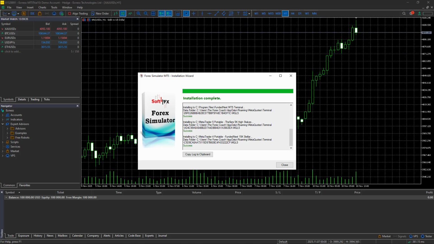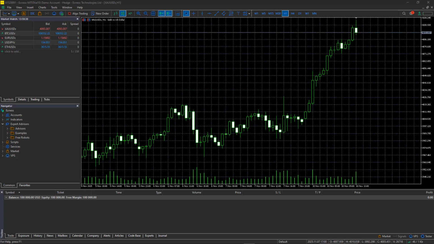If it says failed for any reason, you might need to run the installer as administrator or check your MT5 installation. I've got the status of this installation saying success, so we're good to go. Just click on the close button to complete the installation process.